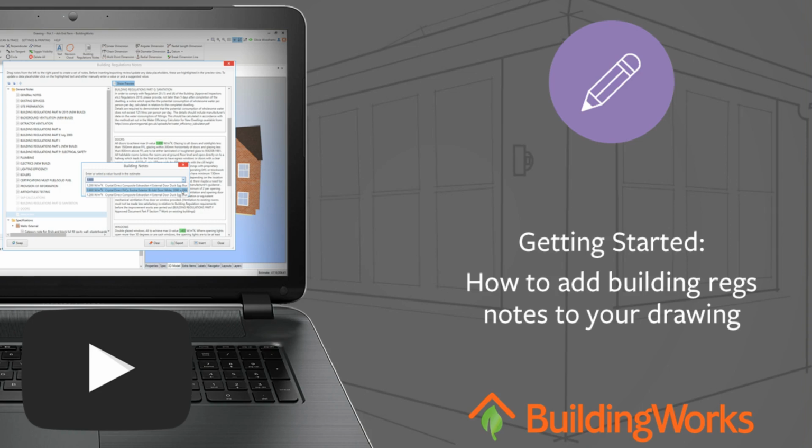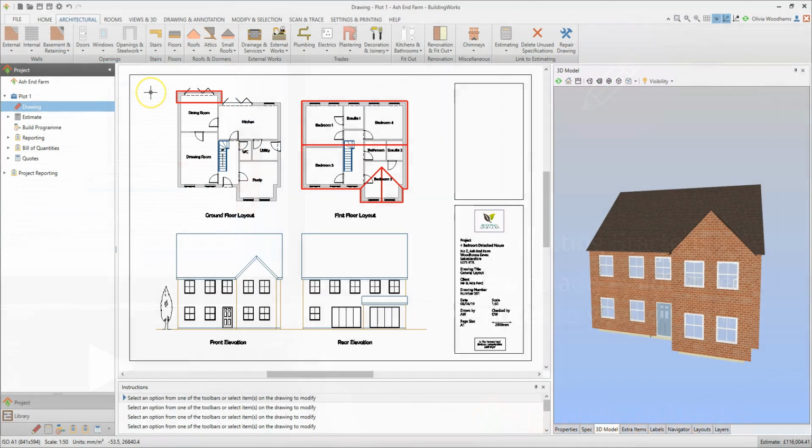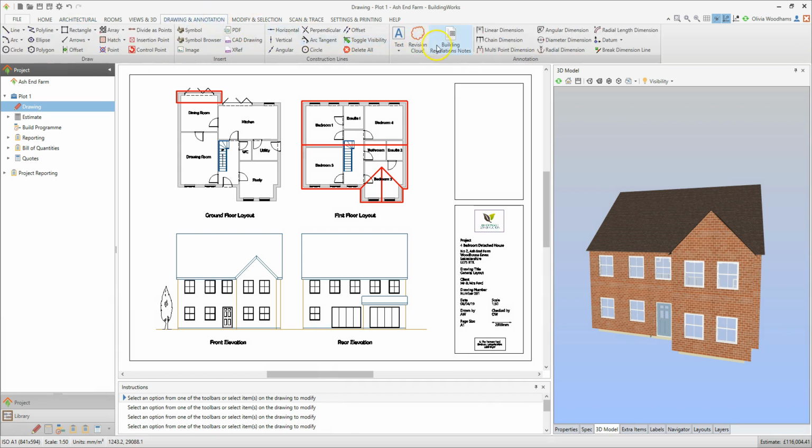Once your drawing is complete, you can insert automatically generated building regulations notes directly into the drawing. Alternatively, you can create a Word document containing the building regulations notes. In this video, I'll show you how to edit the notes and how to export them or insert them into your drawing. On the Drawing and Annotation tab, click the Building Regulations Notes button.